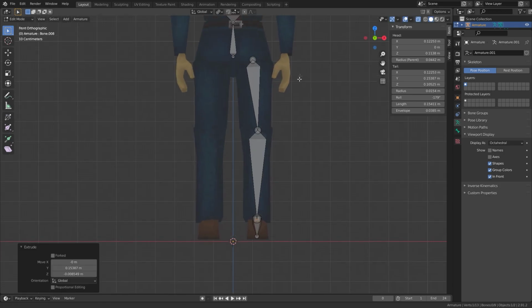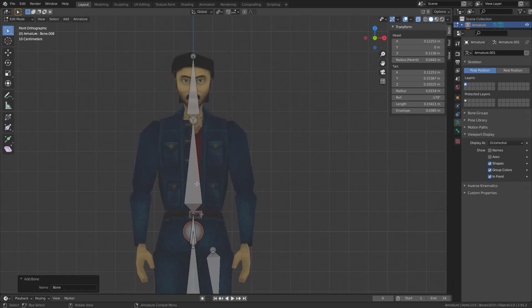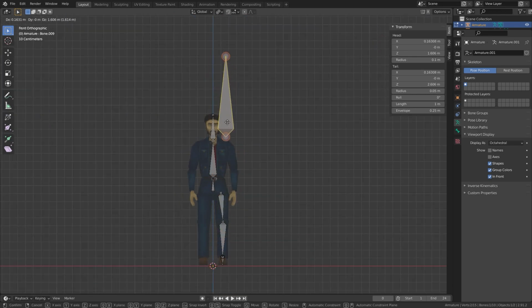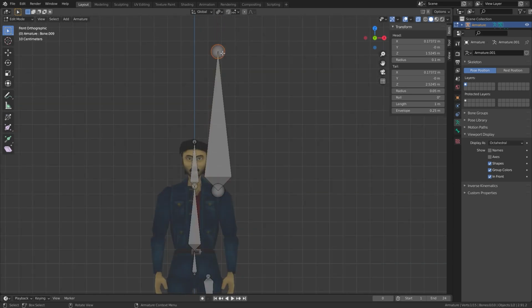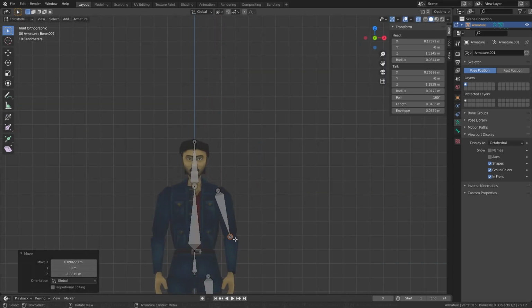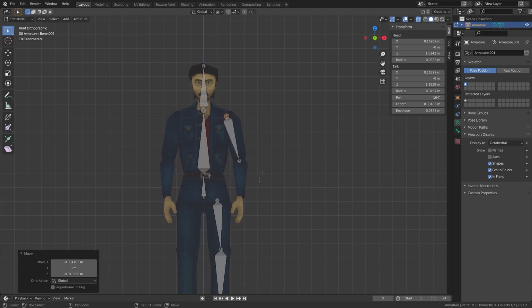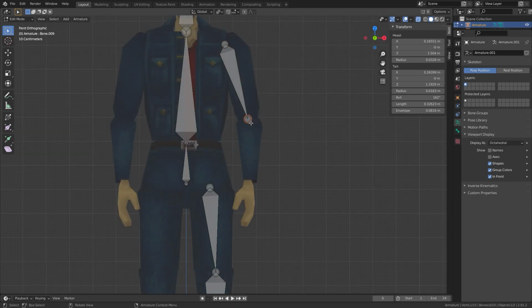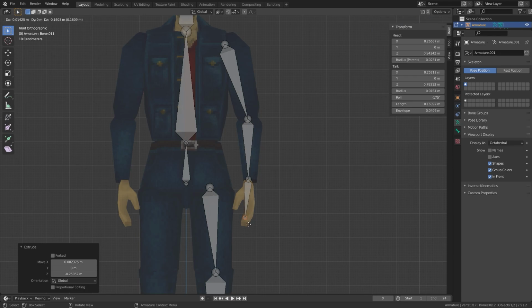Press 1 to go back into front view, add another single bone, select it, bring it up to this shoulder joint, and then we're going to take the tip and move that down to our elbow. Just think about where the rotation should come from, because this is basically the pivot point of the bone here. At the elbow, we're going to extrude down the wrist to the hand, then extrude 1 for the hand.